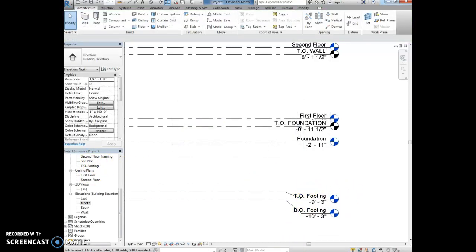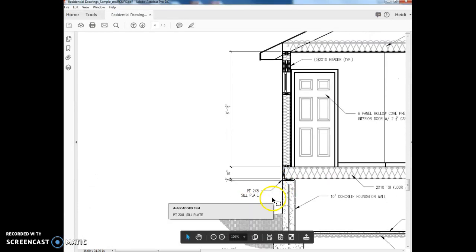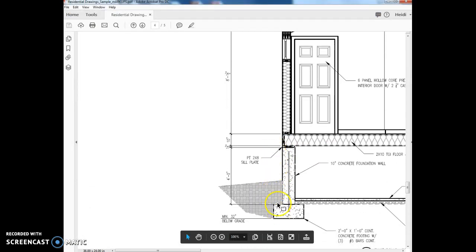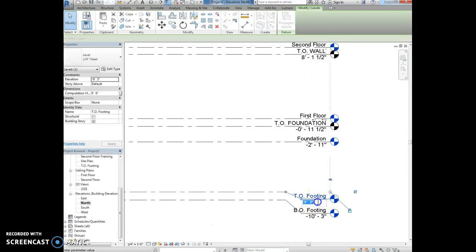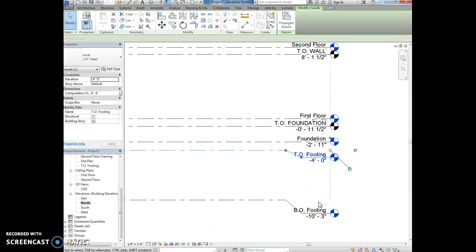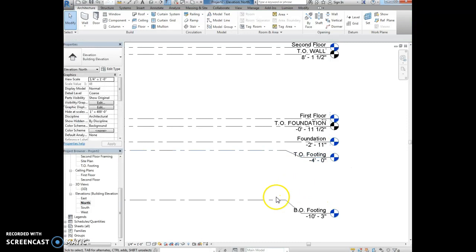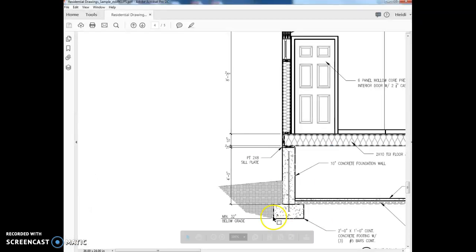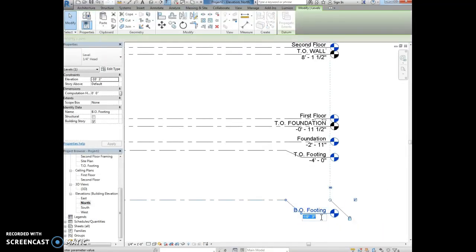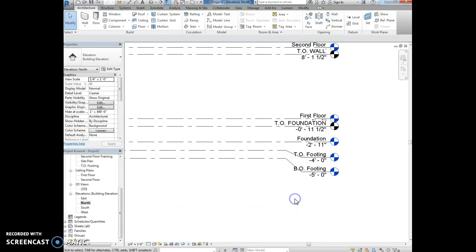And then my top of footing, according to my section, is going to be 4 feet. So I go from the sill plate all the way down, that's my foundation wall, is 4 feet. So the top of my footing is at negative 4 feet. I'll hit enter. And then the bottom of my footing will be, my footing is a 2 feet by 1 feet, so it will be a foot lower. So the bottom of my footing is going to be negative 5 feet. Okay.